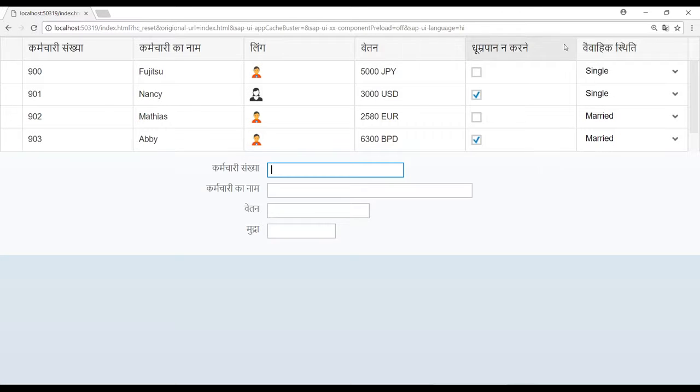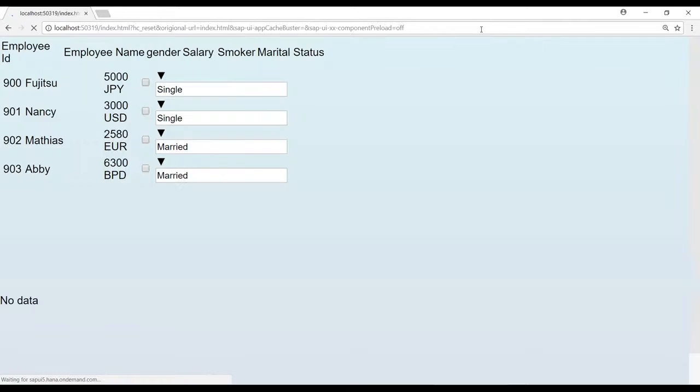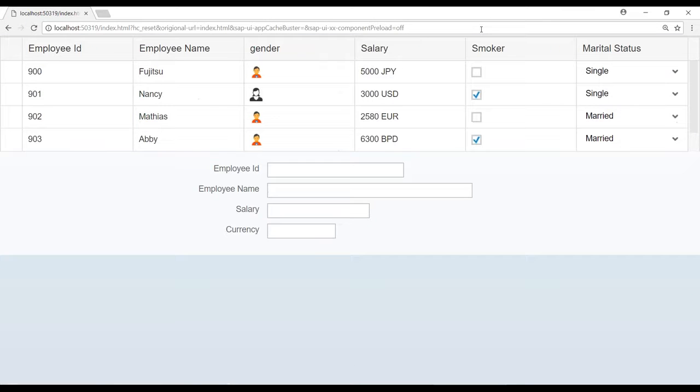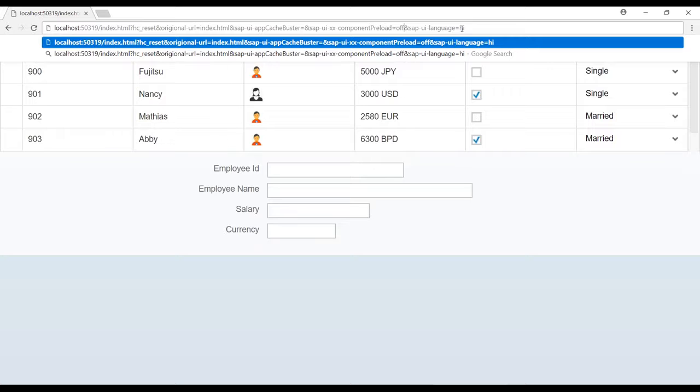Now there's another question from Swami. Can we refer to i18n instead of the Hindi language? Yes, remove the URL parameter and press enter. It will go back to the i18n. The i18n properties file always works like a fallback. Now suppose I give the language as German. Do you think the system will convert my app into German if I just give DE here? Do you think, guys, it will convert?